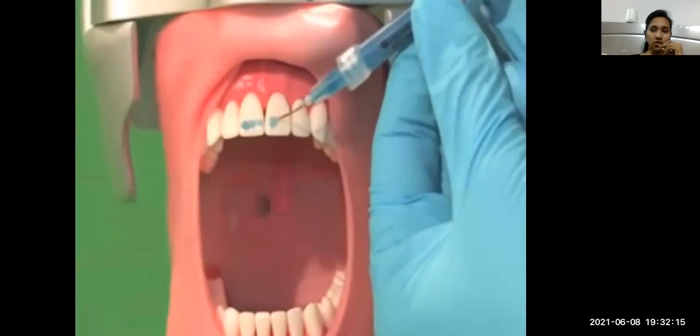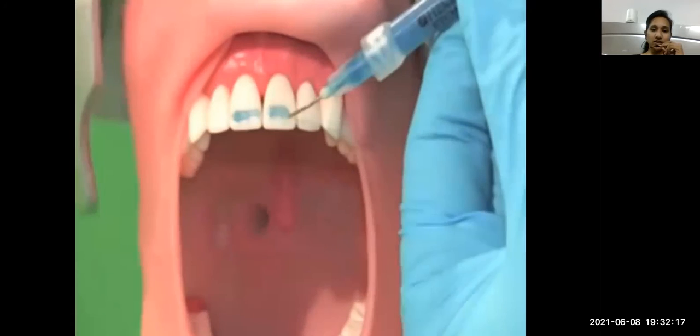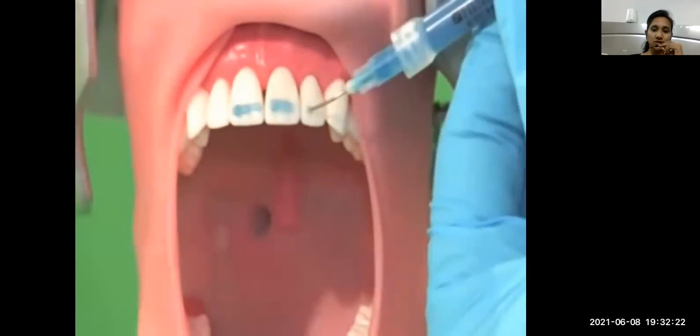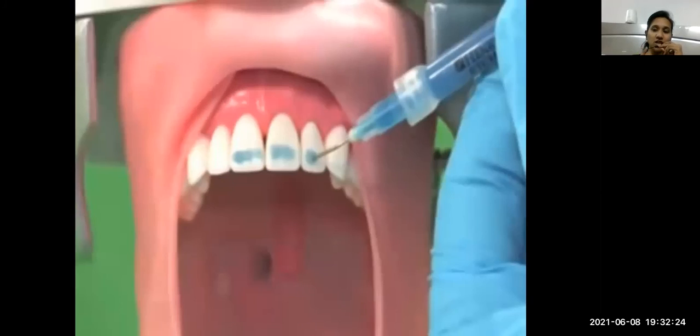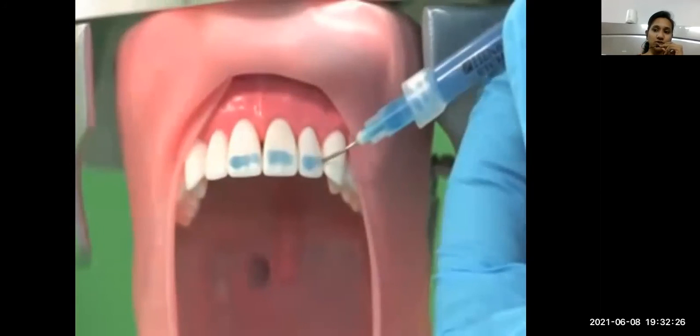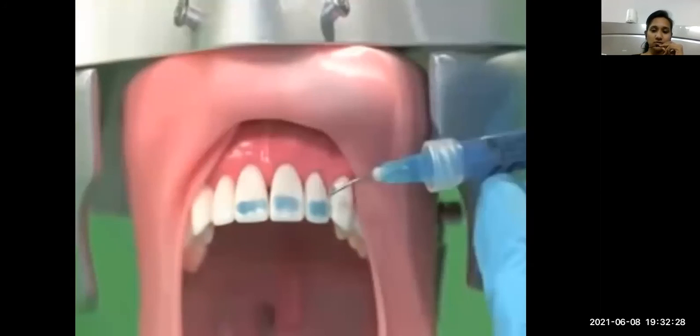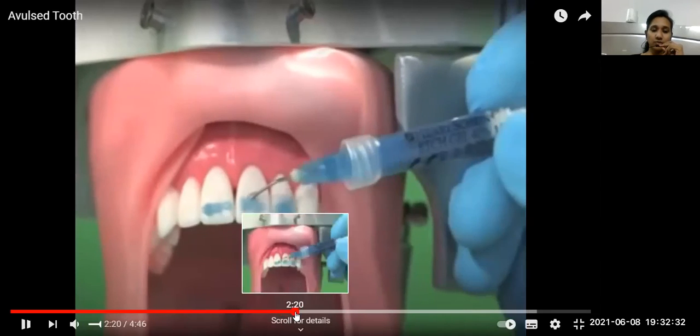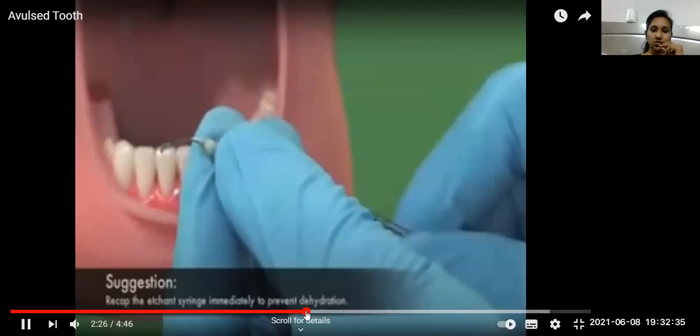So as we have already seen in the acrylic wire splint, they are placing an acid etching material to etch the tooth surface. They're etching the avulsed teeth as well as the teeth adjacent to the avulsed teeth. So once the etching is over, they will apply the bonding agent.